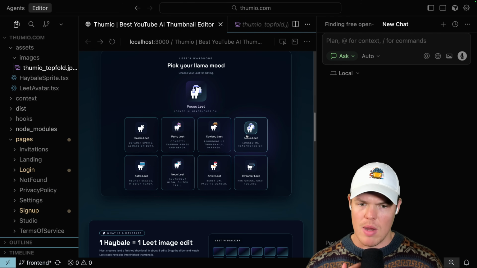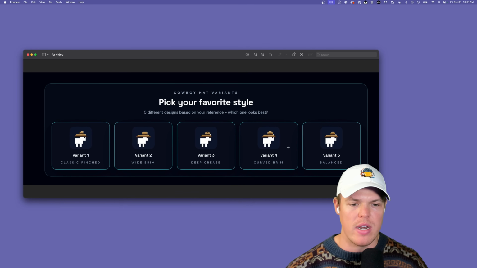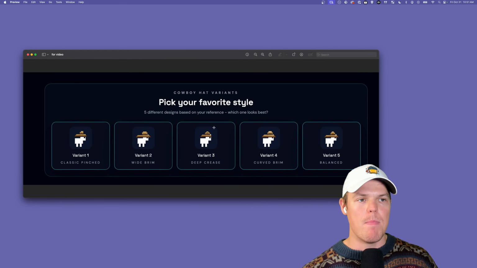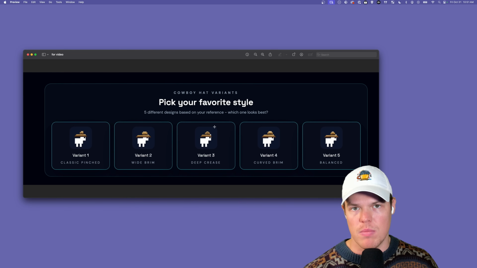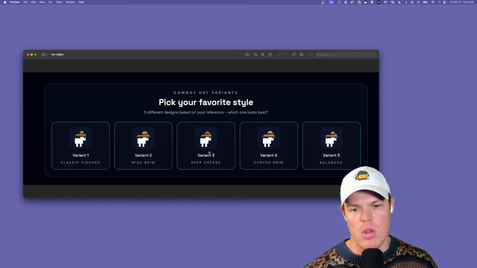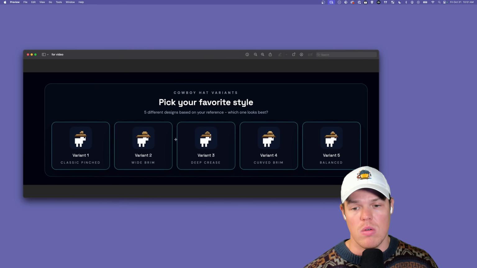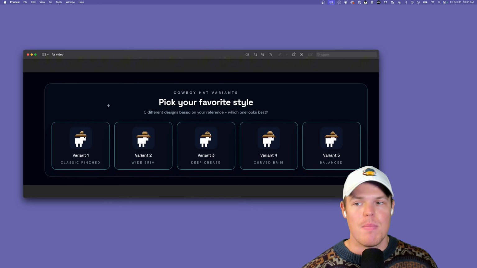And when I say dummy, this is what I mean. This is one example. I needed different variants of the cowboy hat, so I had AI make this component purely for me to look at and say, okay, I like variant 3. Let's go with variant 3 throughout the entire application. Now delete this code. I literally just created it to pick the cowboy hat for Leet. But that is something you can learn.